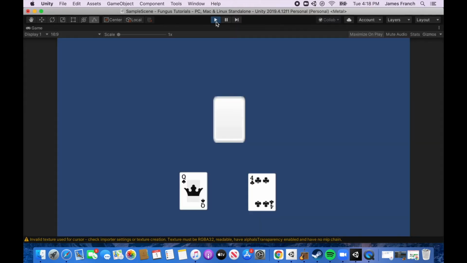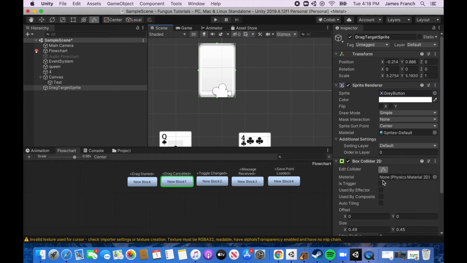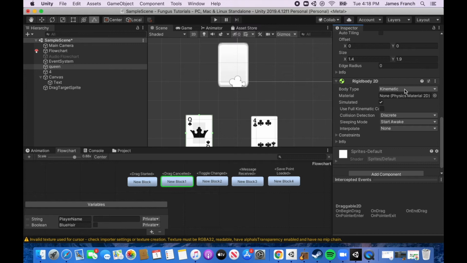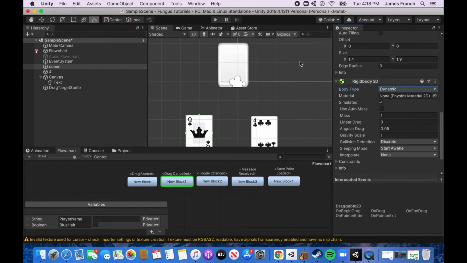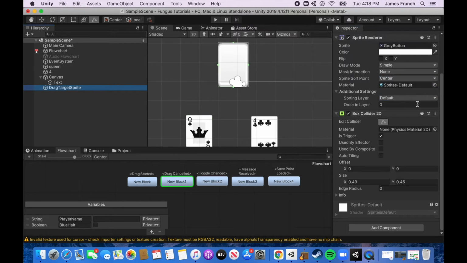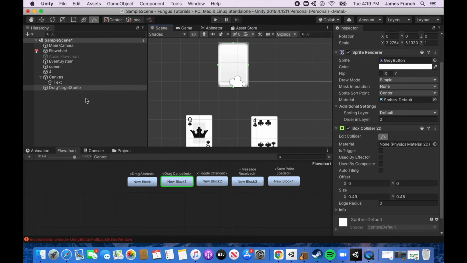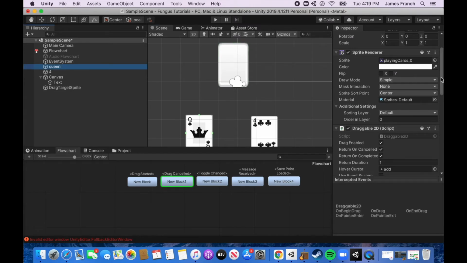Actually, let's see. This could be valuable information. No? I think because it's a kinematic rigid body that it doesn't care about walls like that. Now I'm just getting curious. If you switched this to dynamic instead of kinematic, and you had a drag target sprite that wasn't a trigger, would it just hit it like it's a wall? Oh, well, that's what happens. So it fell because it thinks that there's gravity. It's a dynamic thing. So I could set the gravity scale to 0.